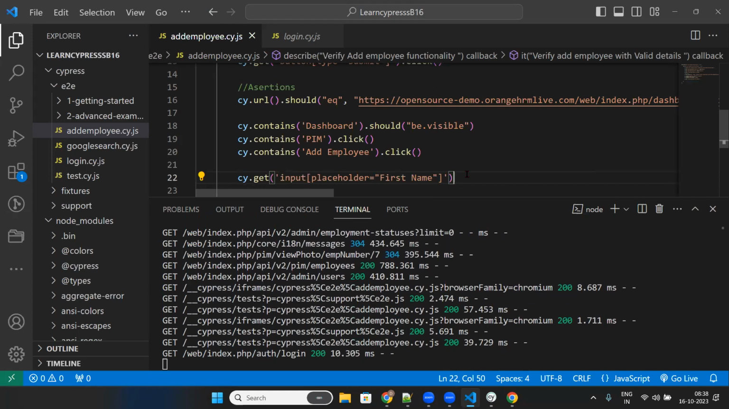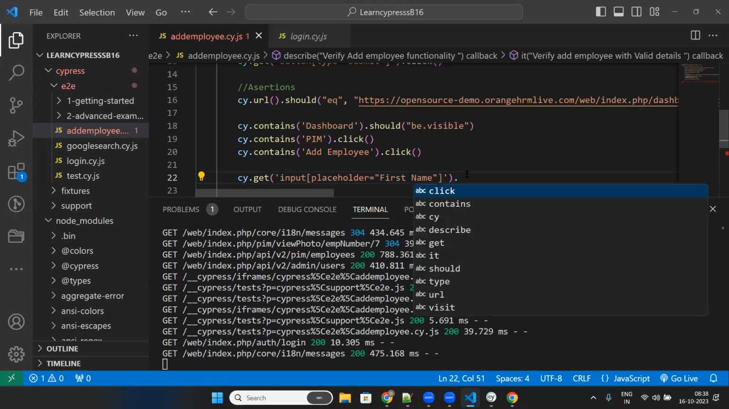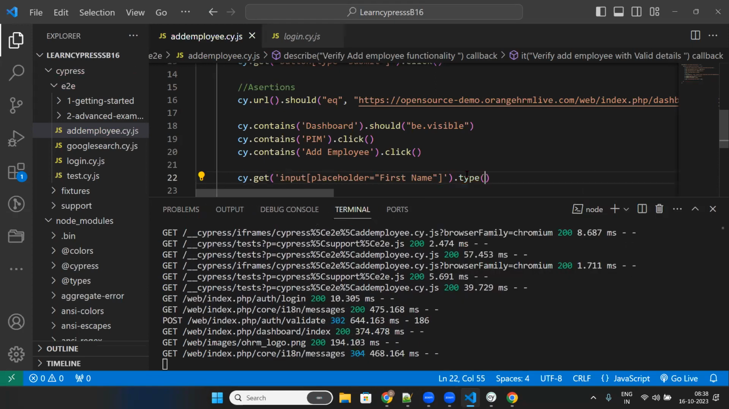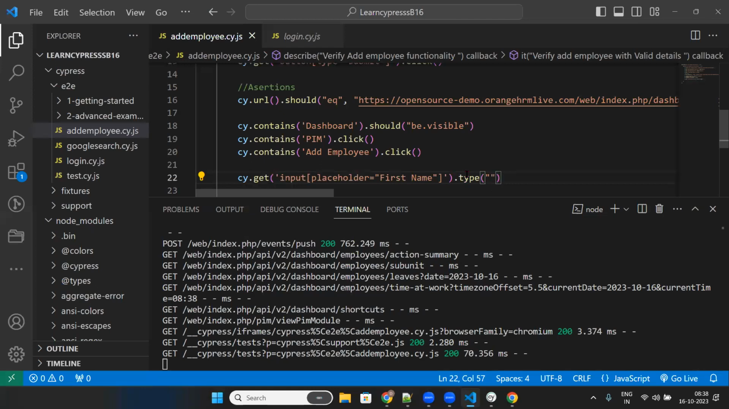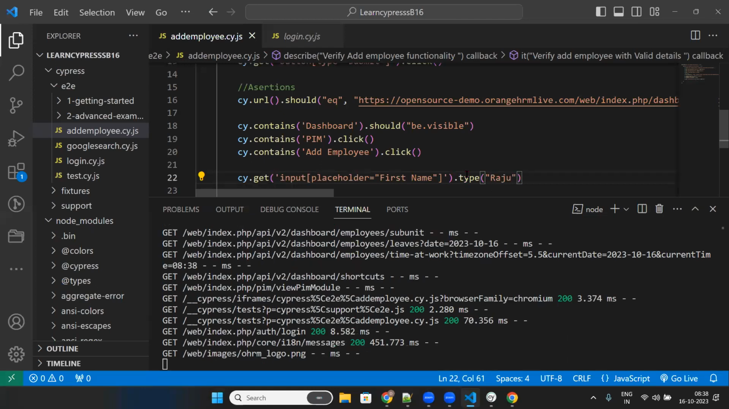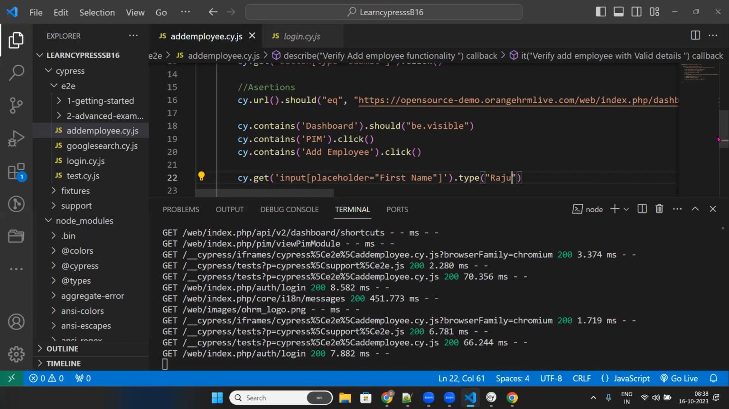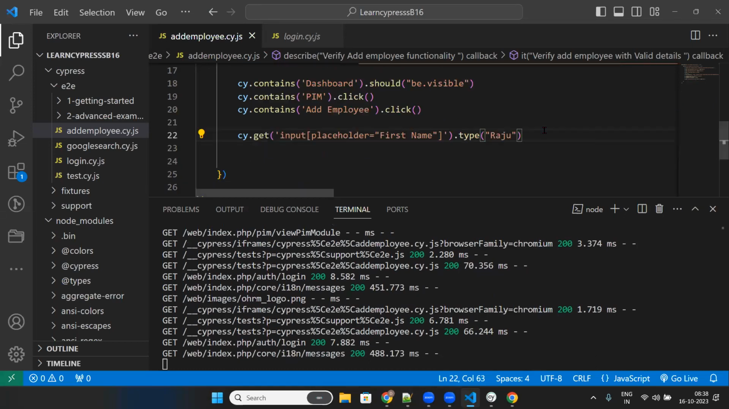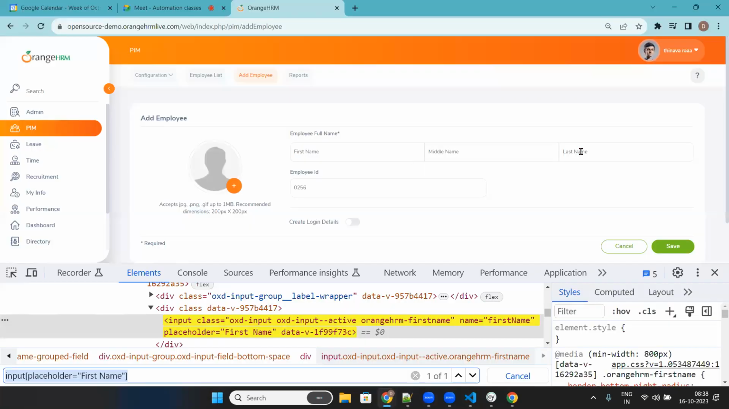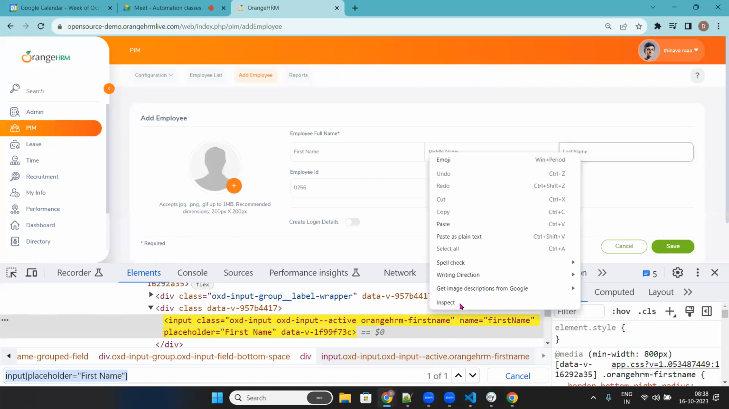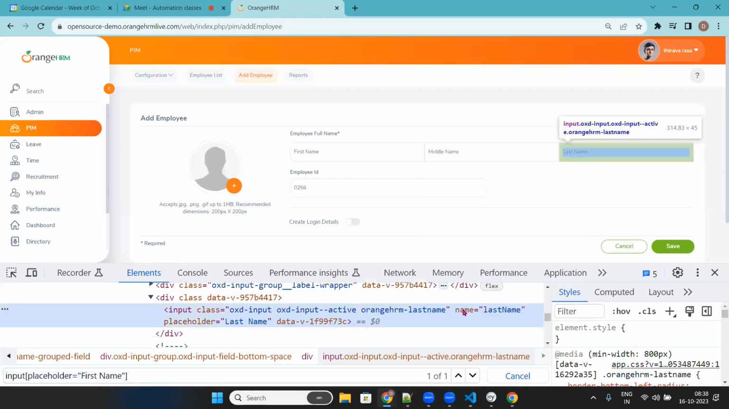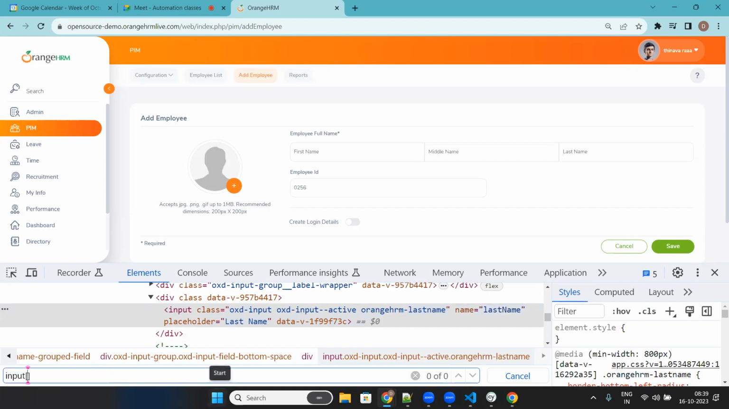So now what you have to do is type dot type. I will give inside this the text Raj. So it will type the Raj. Same way, I will write the script for last name. Right click, inspect. You can do it like this. This is name is equal to lastName. Let me take this. So input is the same, the tag name is there. That's the reason I will change only this.